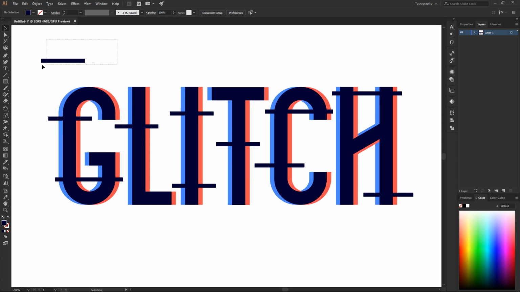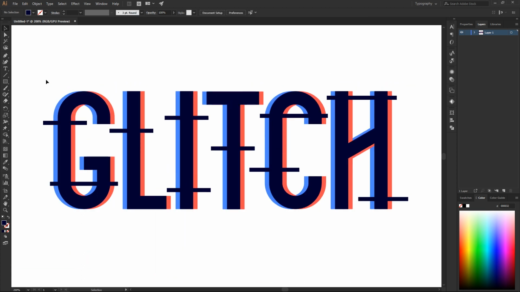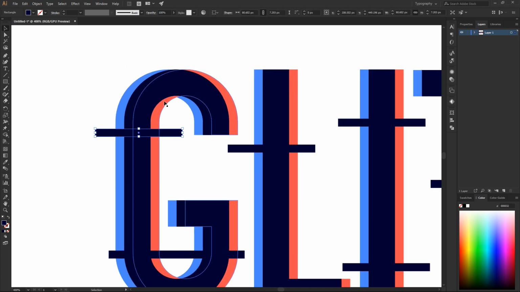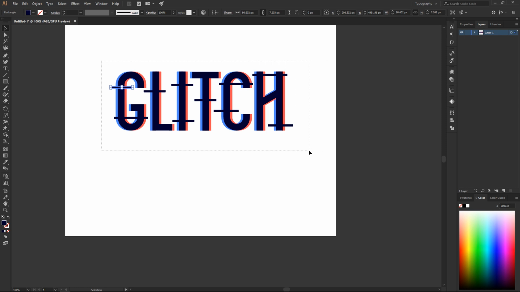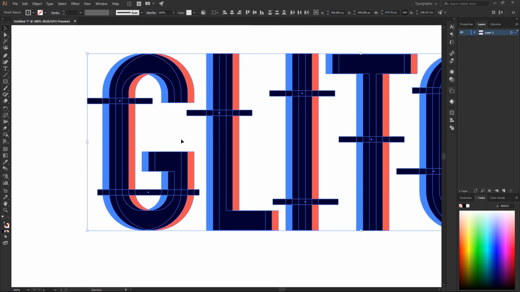Okay, so once you've got this, you can get rid of that one. And the next step is, this is quite a confusing step because everything just starts getting jumbled up, but what you do is you just select everything. And then I'm going to use the shape builder. Some people might prefer doing something else, but for the tutorial, I'm going to do shape builder.